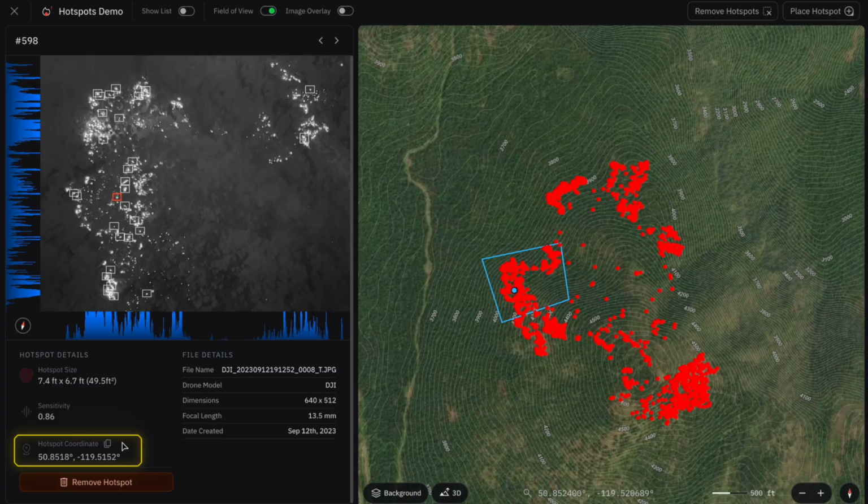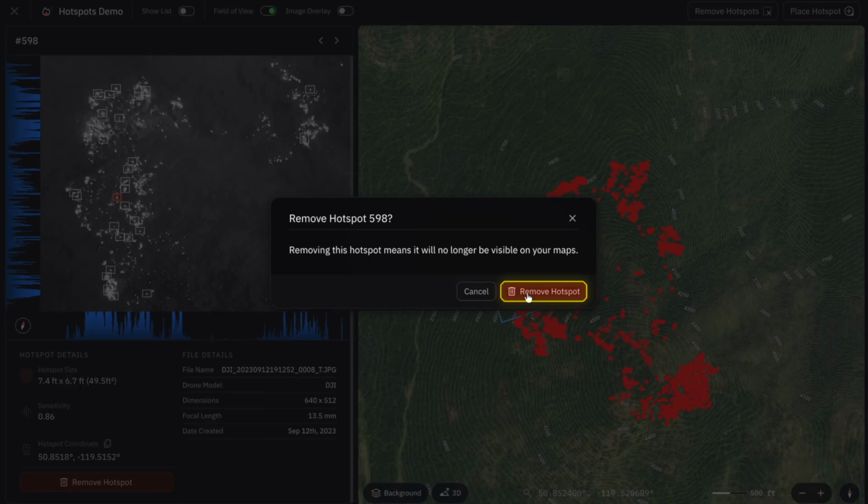If we want to copy a coordinate, we can select the icon next to hotspot coordinate and send it to field crews on the ground. On the right-hand side of the screen, we can see file details telling us all of the information from that photo. If it turns out to be a false positive, we can select Remove Hotspot and confirm we want it removed.